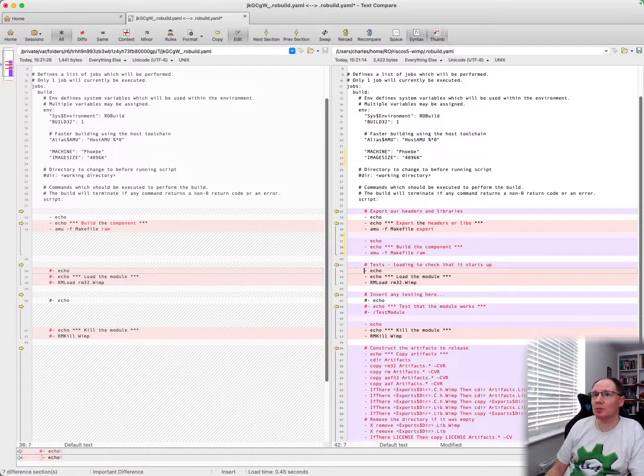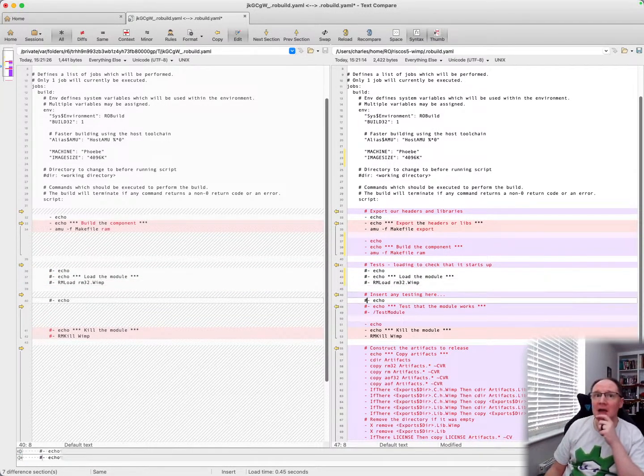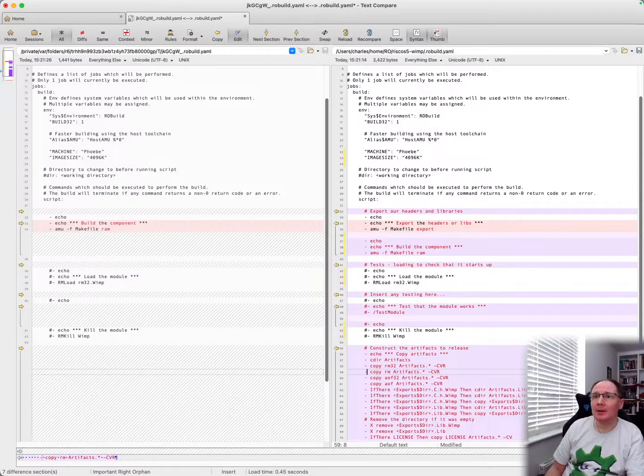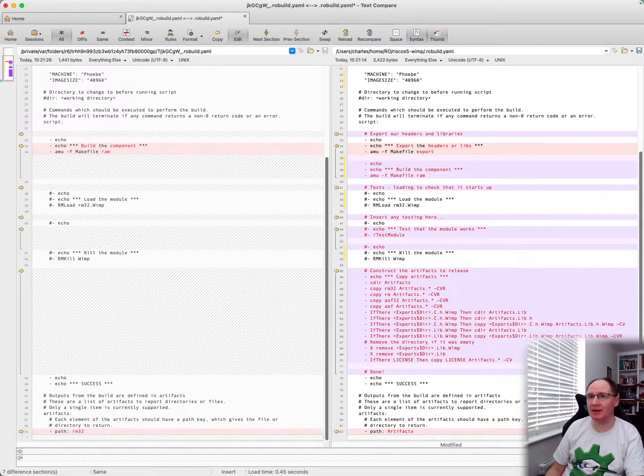We know this doesn't work, so let's turn that off because it doesn't work on Pyromaniac. And then kill it. We don't need to do that either. Let's just drop that as well. And then we do the copy artifacts to the release directory, which is putting it in artifacts. So that's a little bit different. Yeah, there we go.